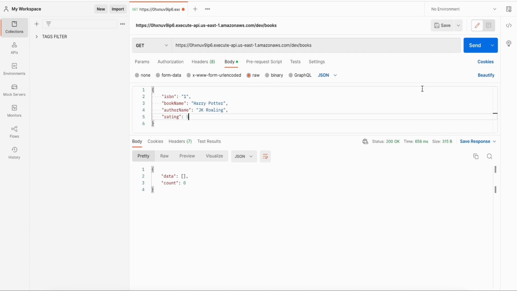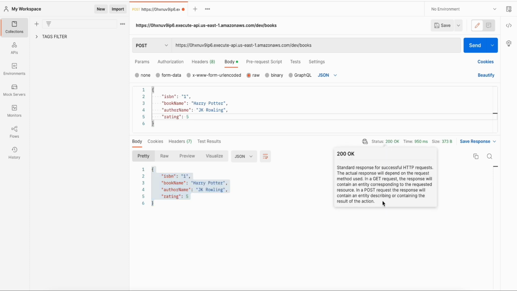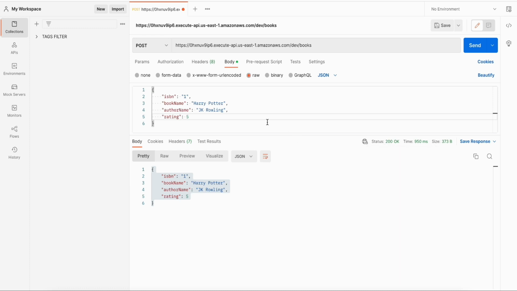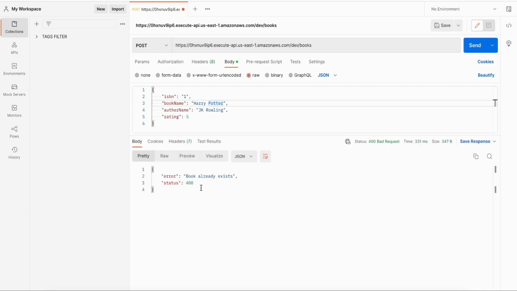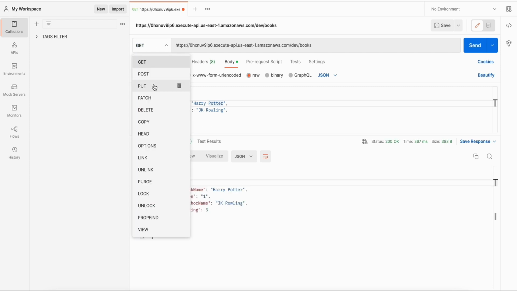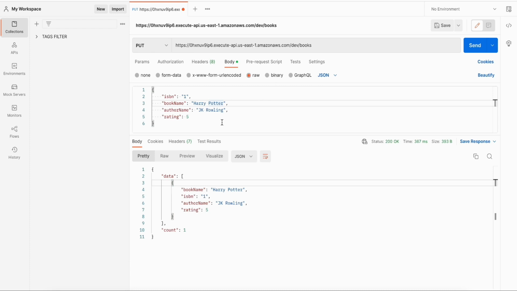And once you have framed your document, you can send your request. Okay, so this was get, so I have to change this to post first and then send the request. As you can see, the record has been created now. It has responded back with 200 OK, which means that our request has been executed successfully. If you try to send the same request again, then you will get an error message saying that the book already exists.